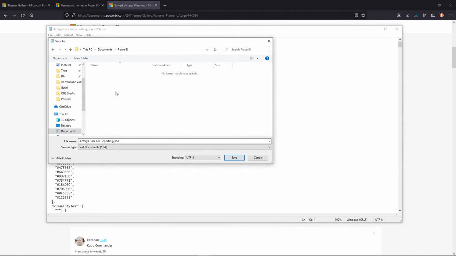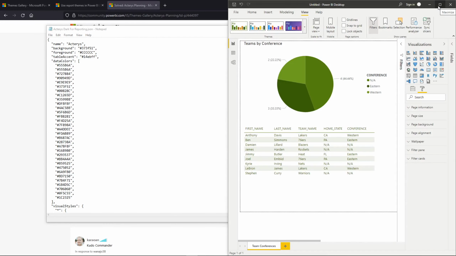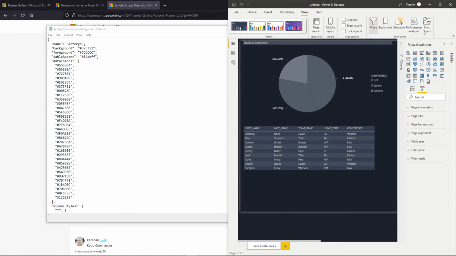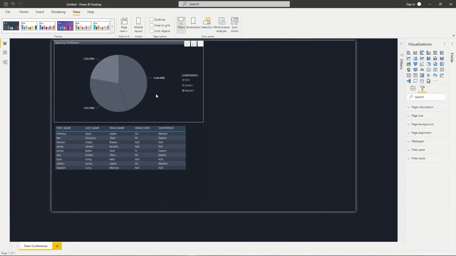Now let's save Power BI. We'll just keep this name. It's .json. Save, and we'll go through the same process here. Let's go down to browse for themes. And there it is, right away, changed it to exactly what that was.